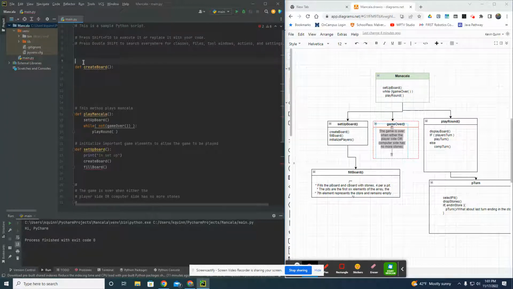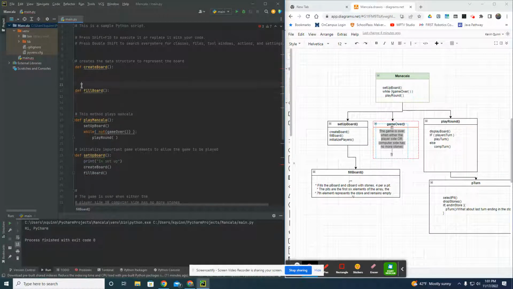Let's see, create board. Creates the data structure to represent the board. And then we're going to have another method, def fill board. And let's say this is going to initialize the board and fill it with the appropriate number of stones.